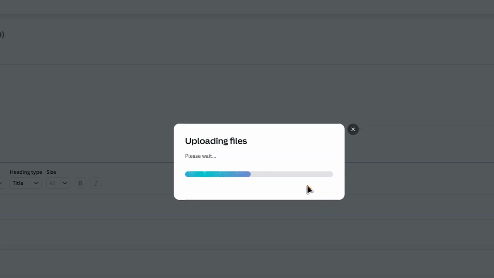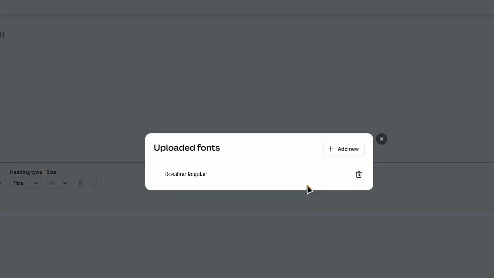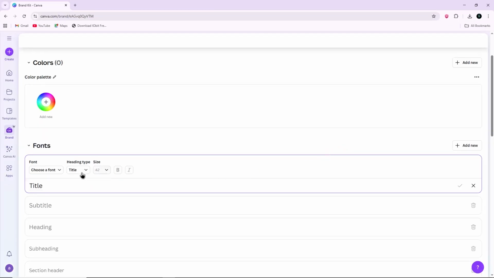Canva will then process the file and add it to your brand kit. Once the upload is complete, you will see your new font listed under Uploaded Fonts. Now you can use it in any of your Canva designs.